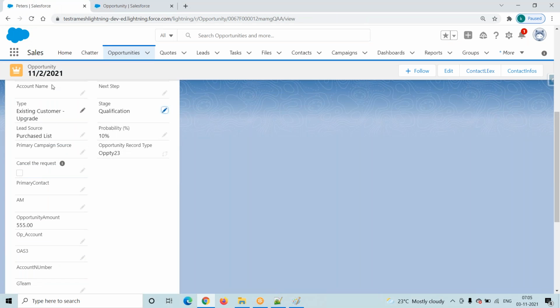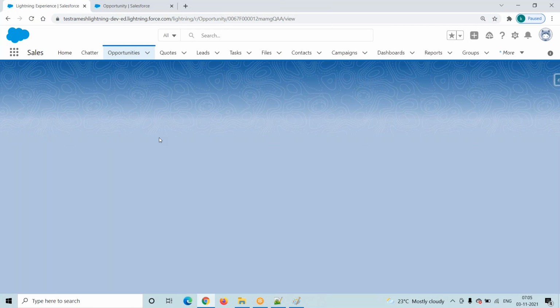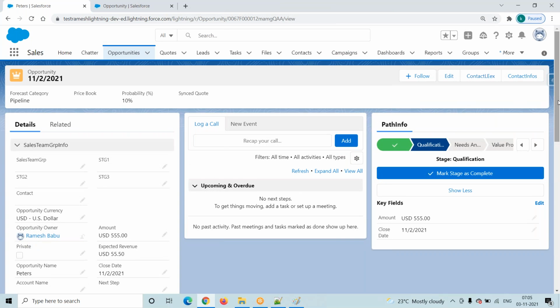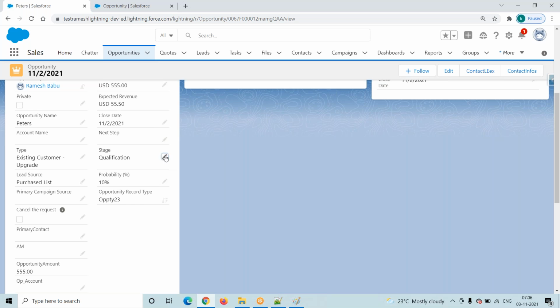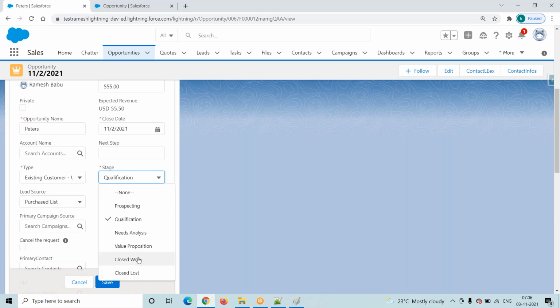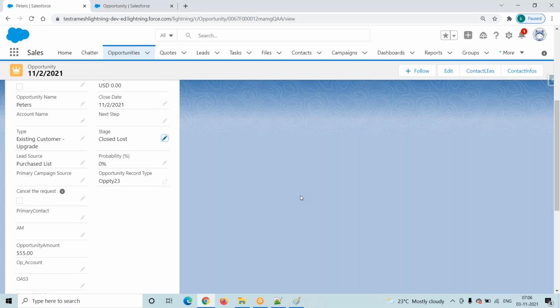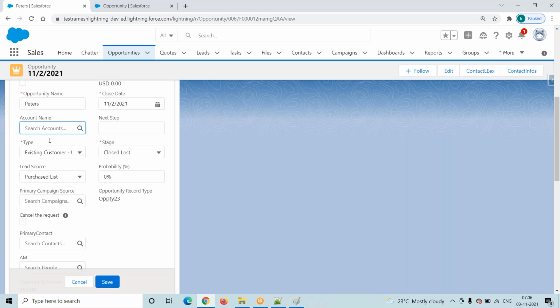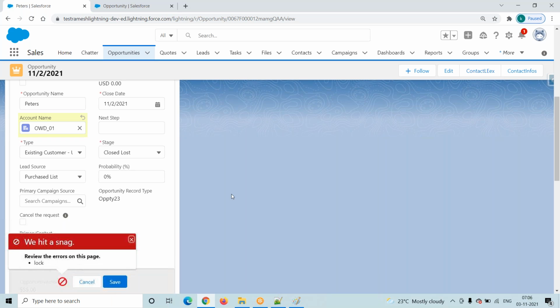Now go to this validation, and go to this record. Stage is Closed Lost. I am trying to change it. Click on the Save button. See, first time it is allowing, right? Now I am trying to change any field here and click on the Save button. Then this time it is not allowing, right?